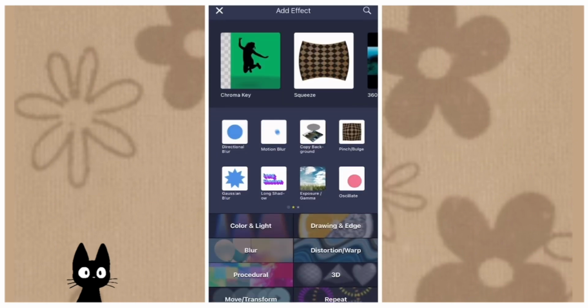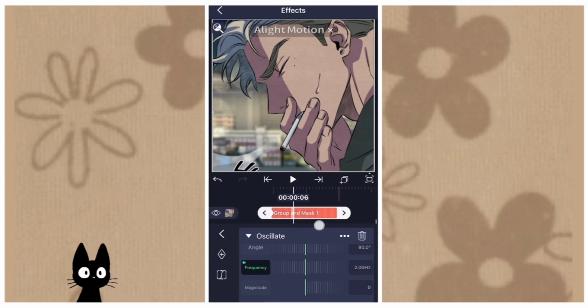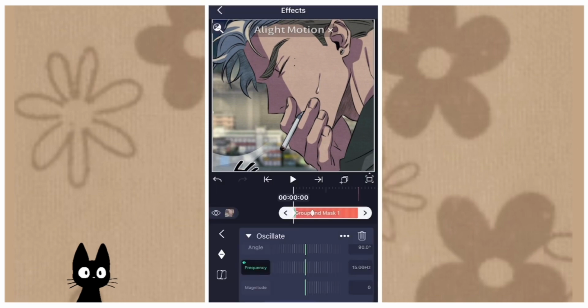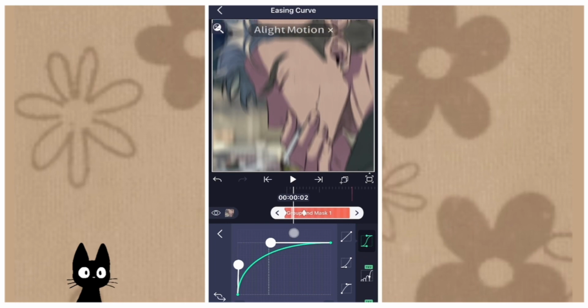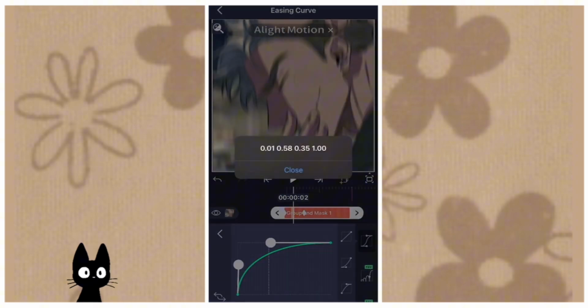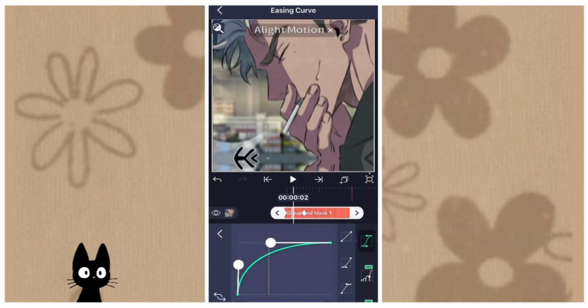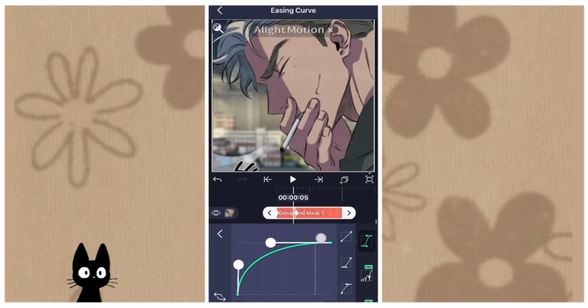Okay, so the first shake, we're going to start off and add oscillate. 90 degrees angle, 0 for the magnitude, and the frequency, you're going to do it from 15 to 2, and the magnitude would go from 500 to 0, and copy my graph. Then we're going to copy and paste the graph to the frequency as well, so they can have the same graph, and it should look like this when you're done.